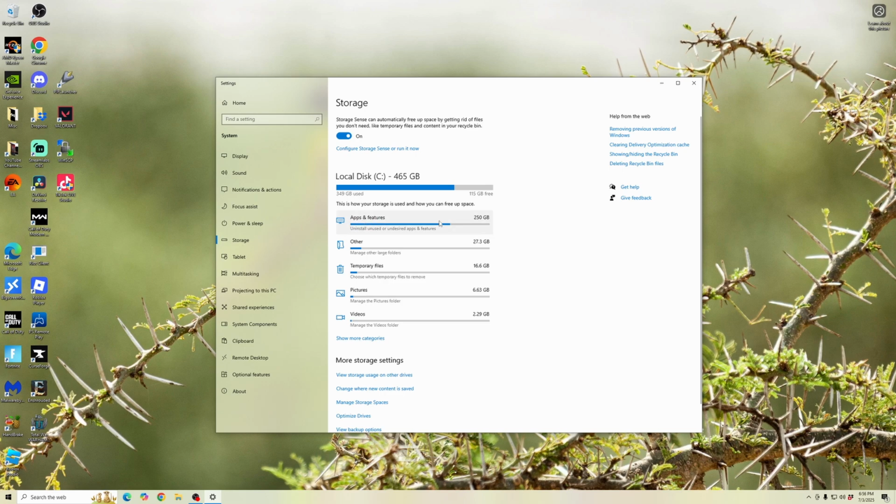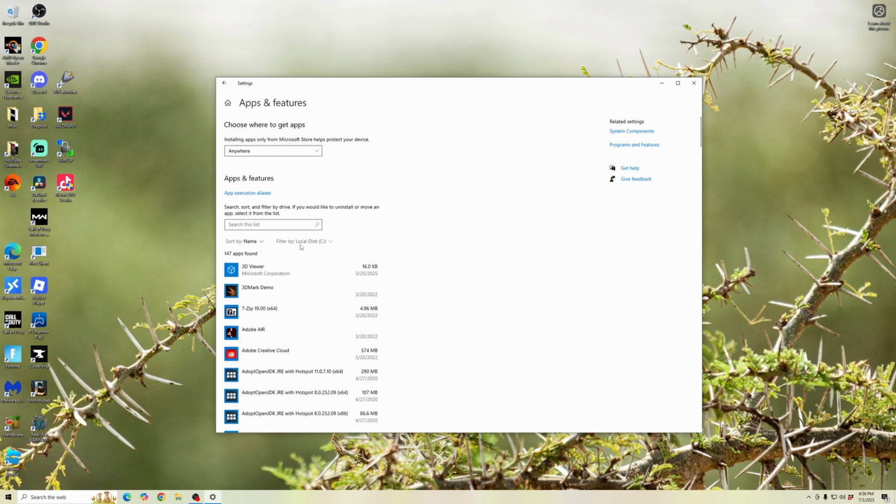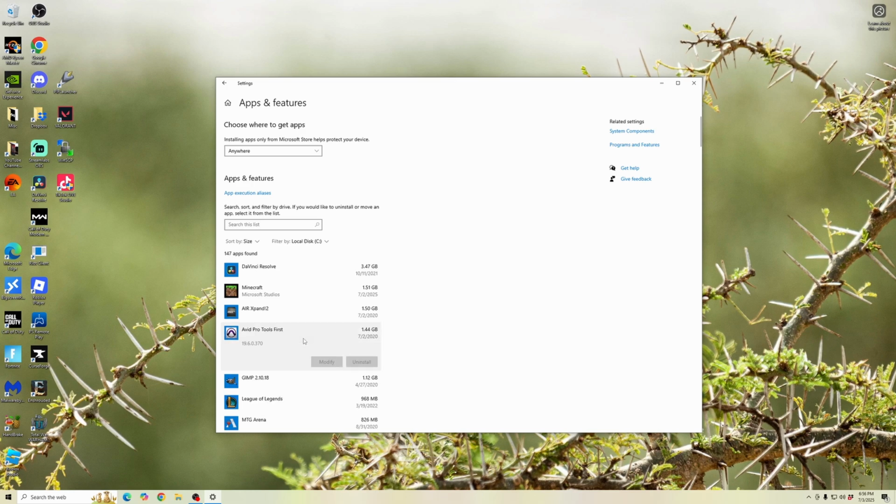You can see here apps and features are holding the most. So I'm going to go ahead and click into that. And then it's going to show me all of the files and the storage it is using. So I can sort by size. And then I can start going through and deleting and uninstalling these different software and programs. So that is how you can start freeing up some of the storage space on your PC.